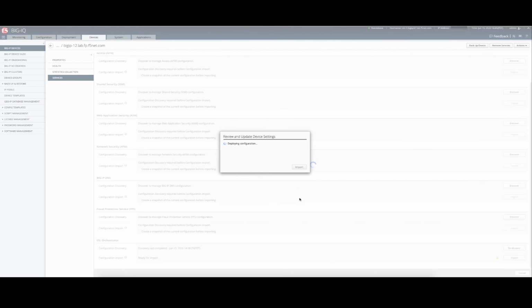Once you have imported SSLO configurations from the Big IP device into Big IQ, you are ready to centrally manage all configurations for SSLO on Big IQ and mass deploy the configurations to other Big IP devices. To discover and import the configurations of another Big IP device, repeat the previous process.